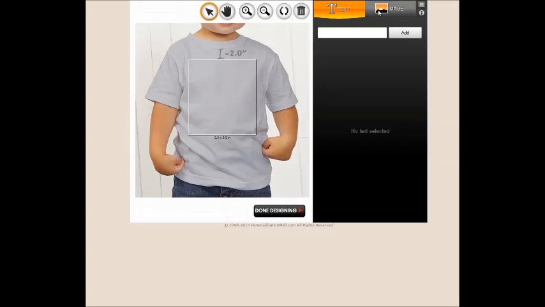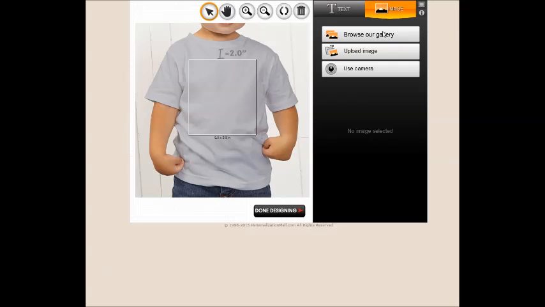Click on the Image tab, which will bring up the options to browse our gallery, upload your own image, or use your computer camera to capture an image.